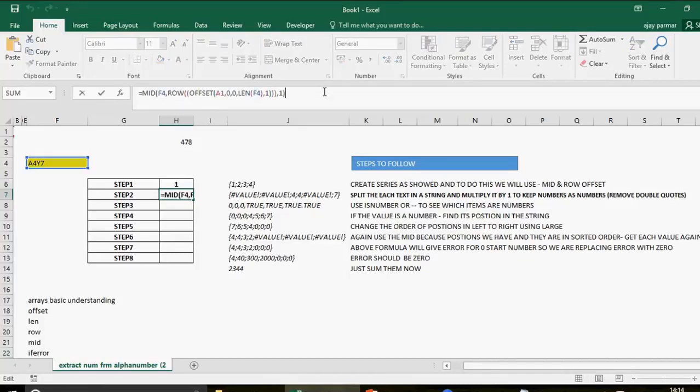In order to remove those double quotes from the numbers, you multiply by 1. When you press Control Shift Enter and go back to F9, you would see that this is the output. Let me just paste the output over here.